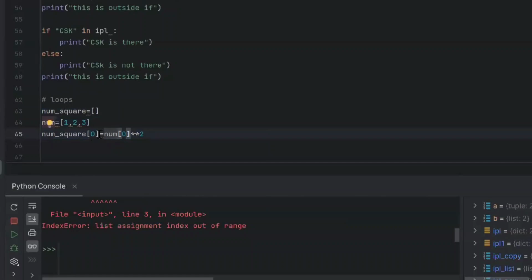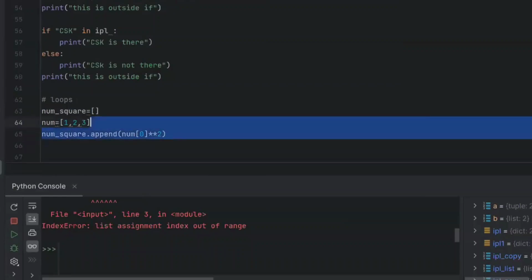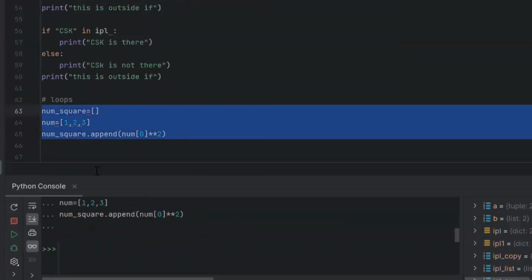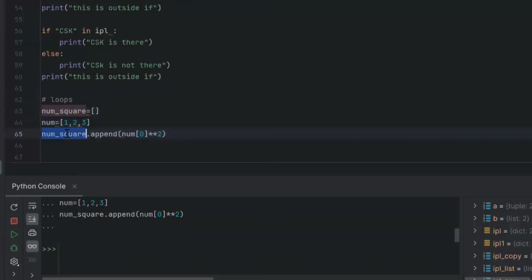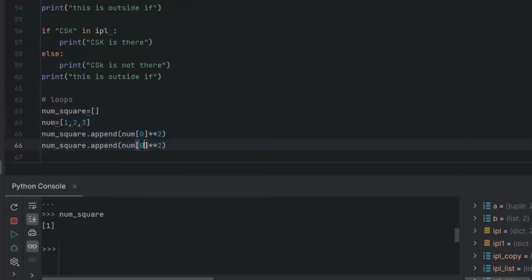Ankit, your voice is breaking. I have to do append, sorry, my bad. Append. Okay, so if I look at num square now, it is 1, right? Now what I want to do is add the second element, all the elements. So I have to do one more time this, that num 1, run this, so enter. And if I look at my num square again, I have one more element.